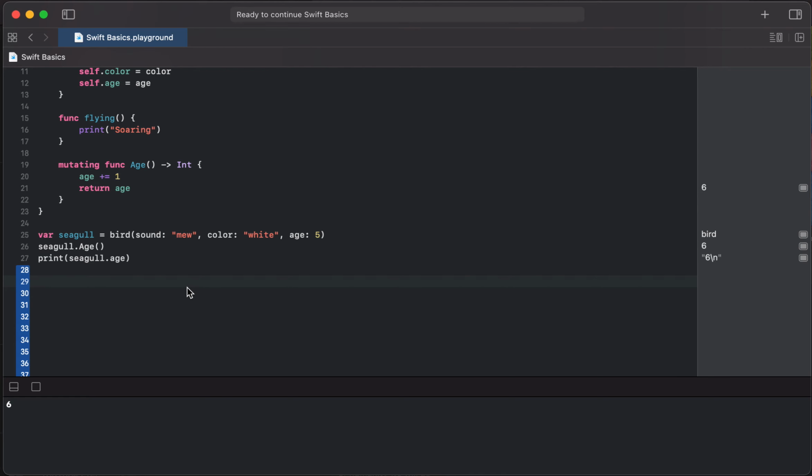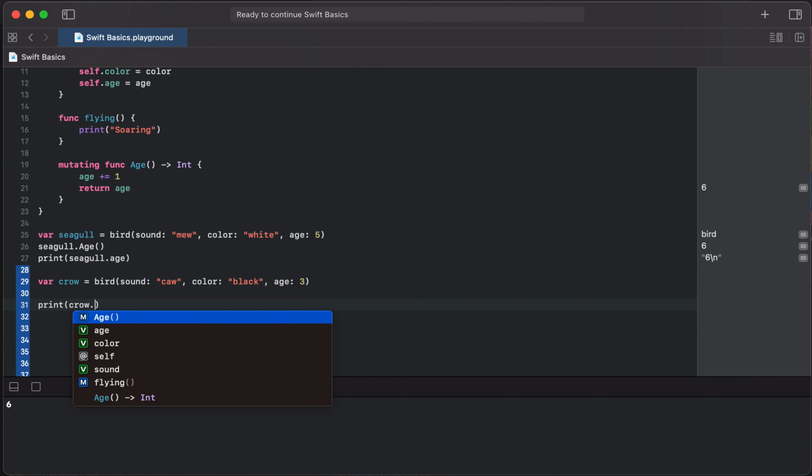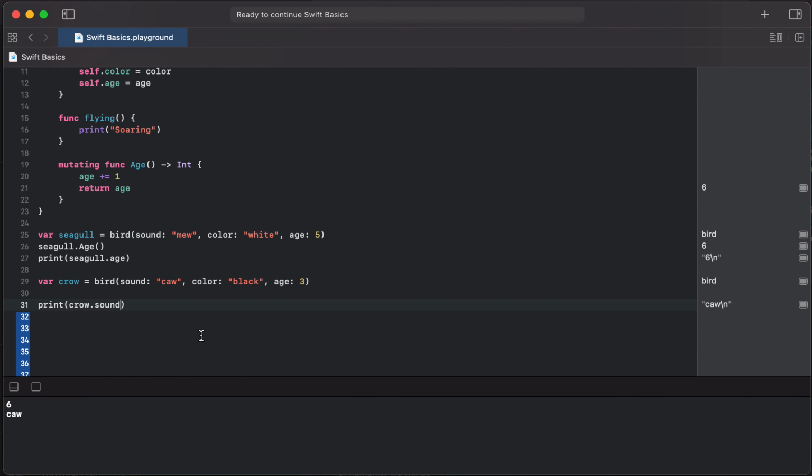Every time that we create an instance of a struct or copy an instance of a struct, that new instance has its own set of values. They don't overlap. So we have the seagull, which has moo, white, and age of 5. We create a crow, which has caw, black, and age is 3. And those are two separate things. If I change one, it doesn't change the other at all.